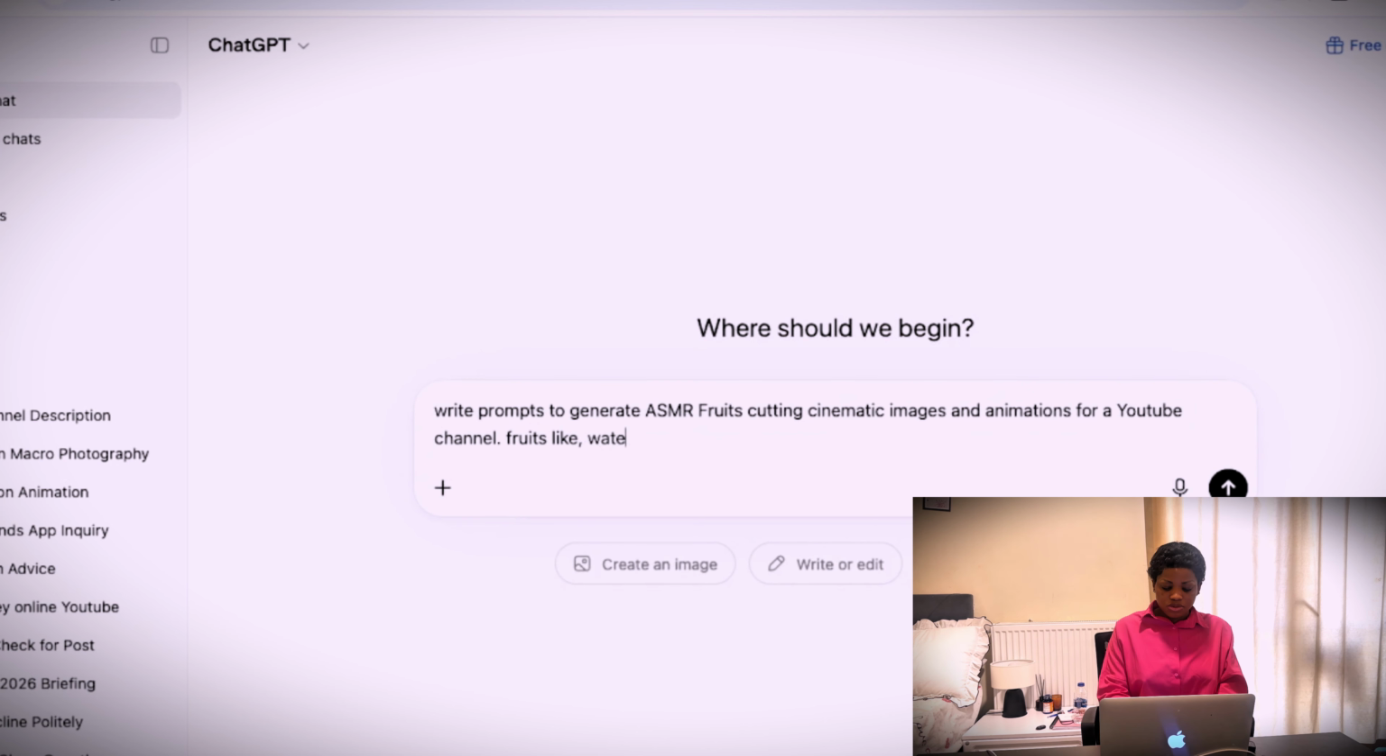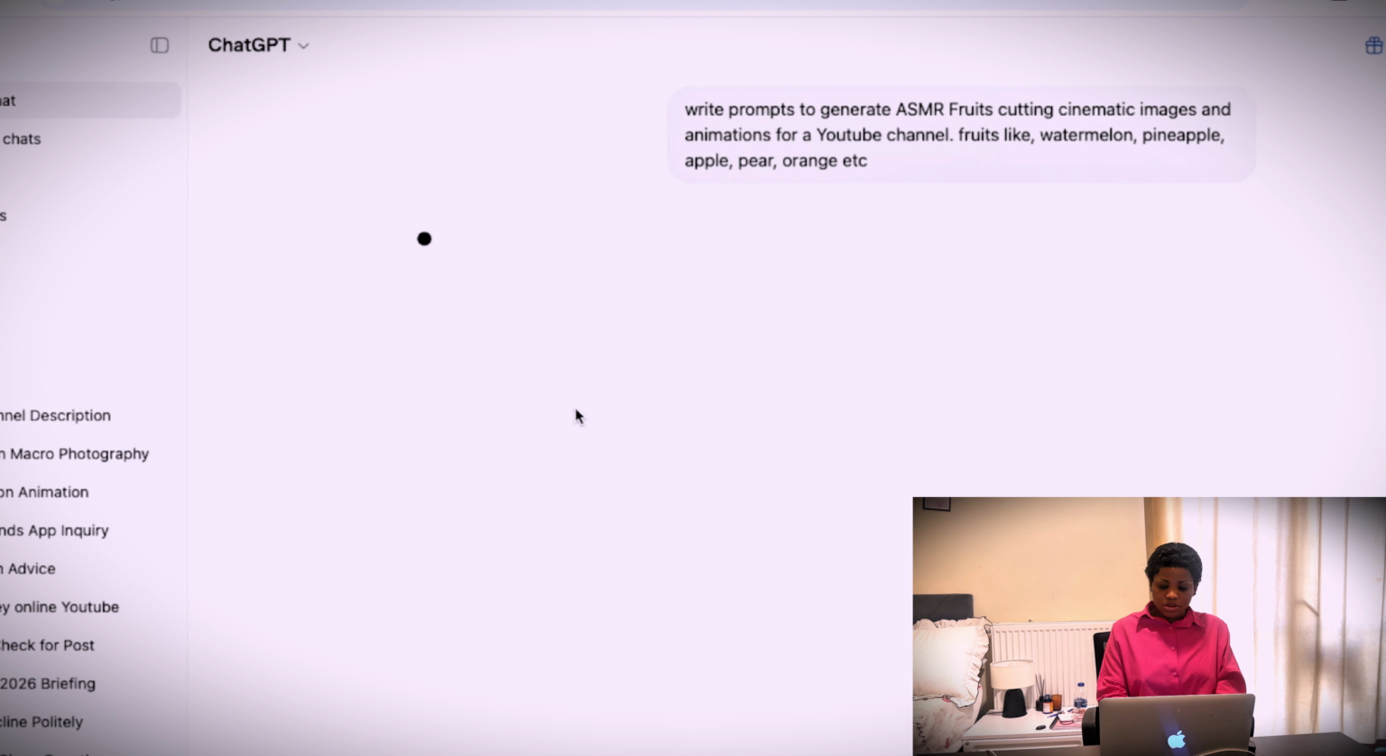Fruits include fruits like watermelon, pineapple, apple, pear, orange, etc.